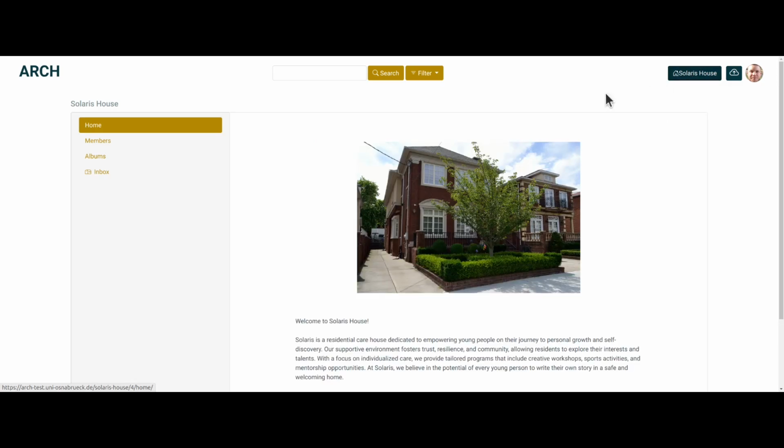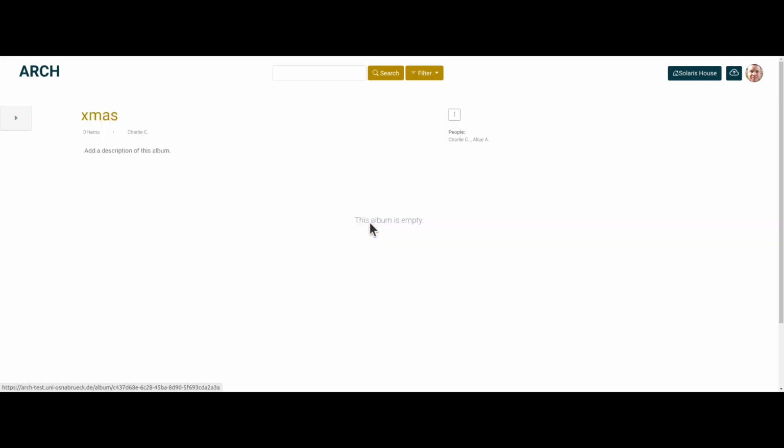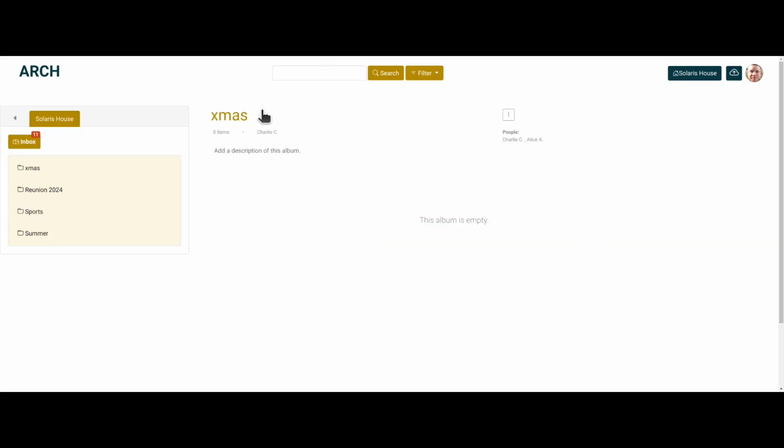I can also go back to the homepage and create new albums. So let's say Christmas. And now we have a new empty album. And by default, all the current members are part of that album and have access to all the content. But I can also manually add previous members of the group.